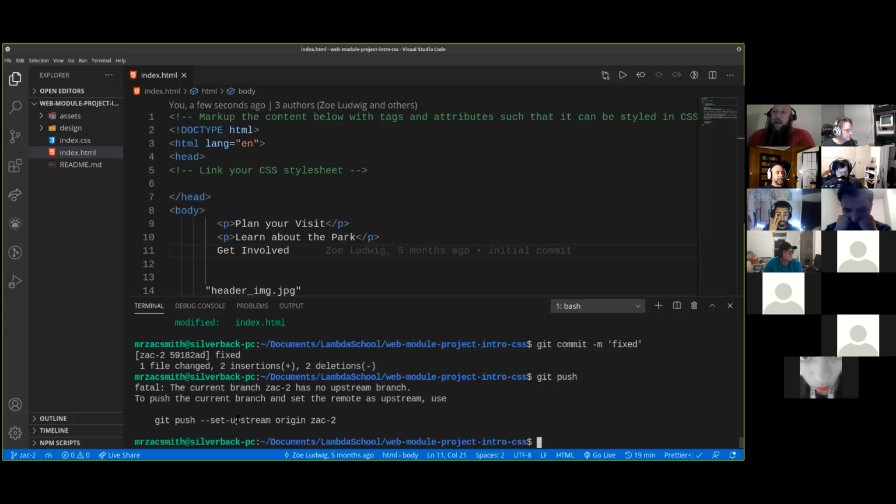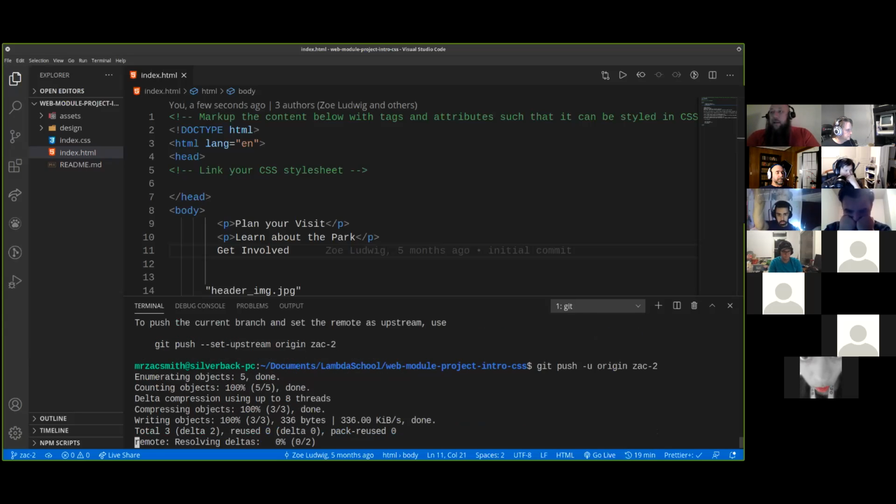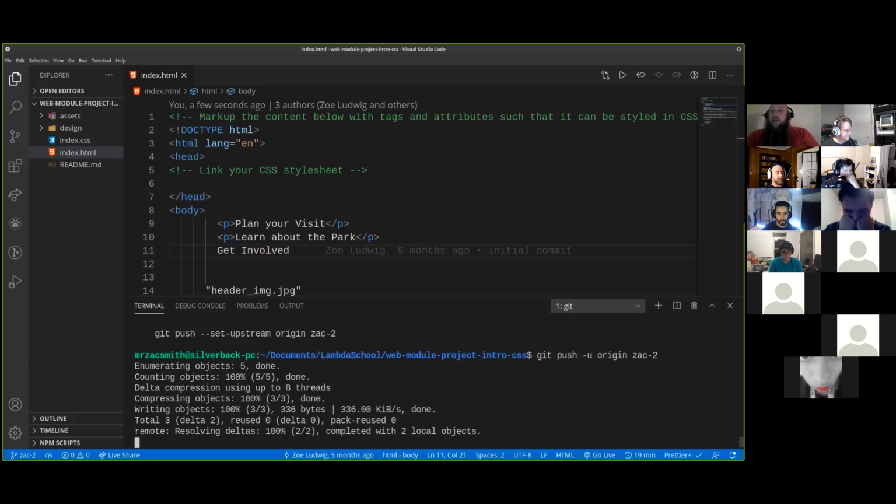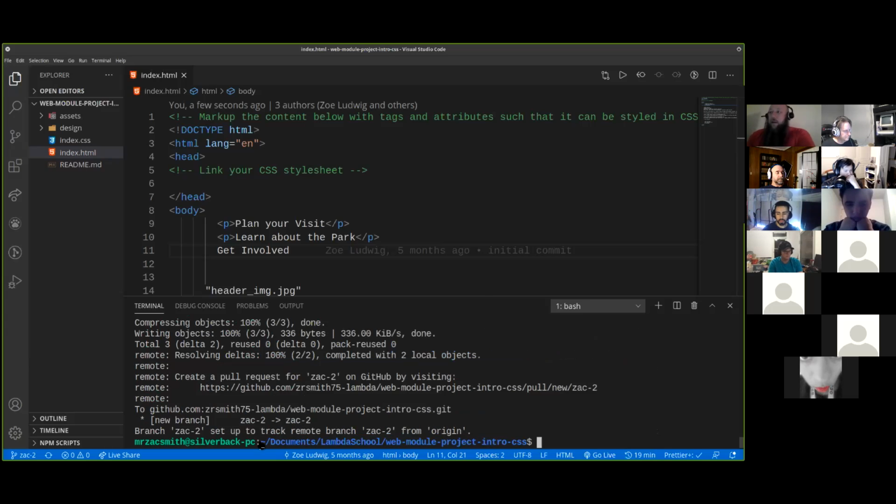We no longer have this need. You can use which flag? -u. All right. So now I can go ahead and set that again. I can say push -u origin Zach 2. And now I am back to good.